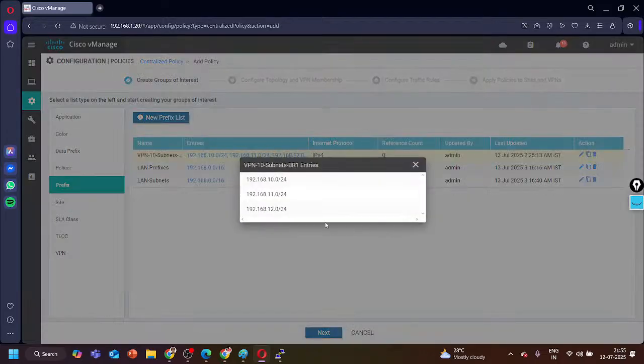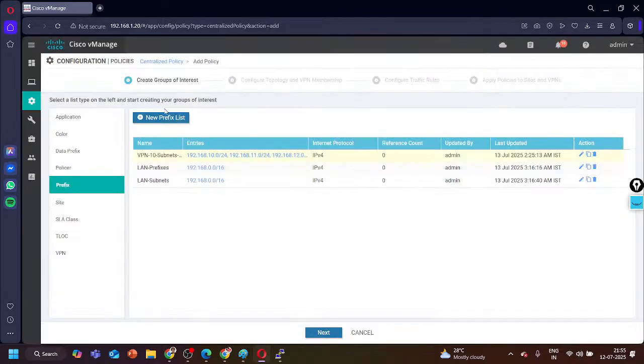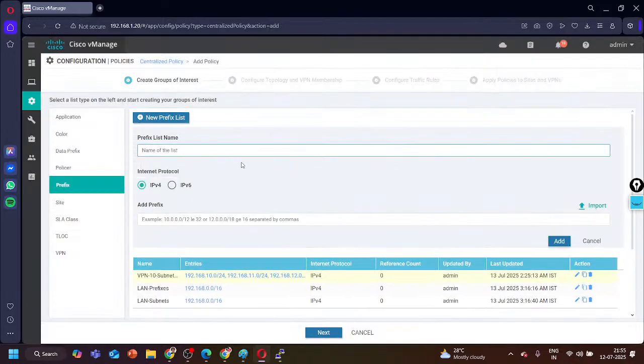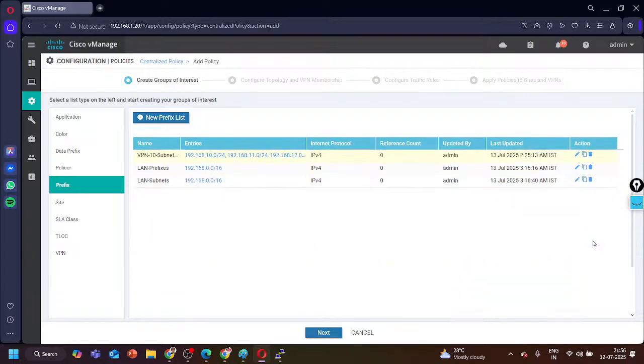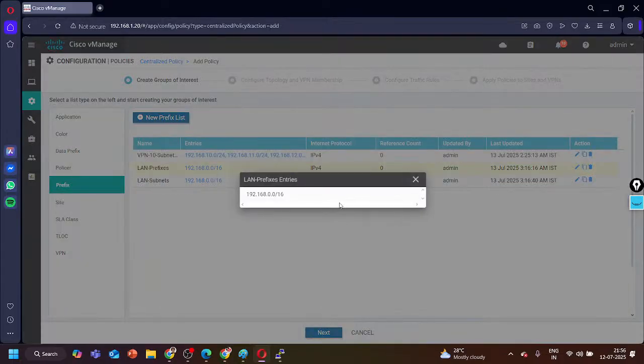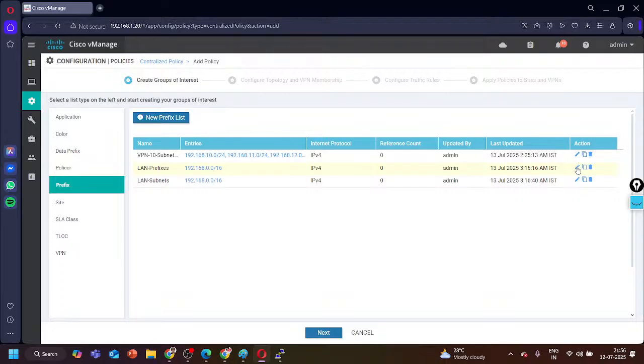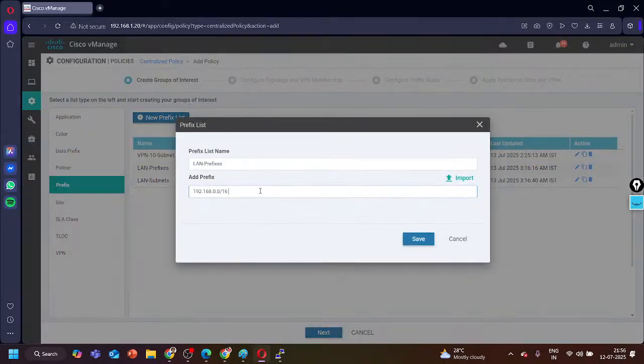I've created the prefix list like this. Branch 1 subnet, or even, in this we can say /32, LAN prefix less than /32. It is similar to your prefix list, and now you can use it.